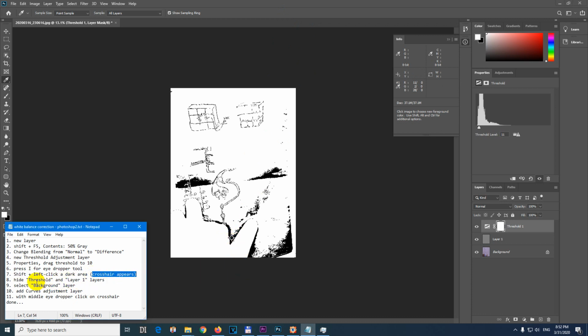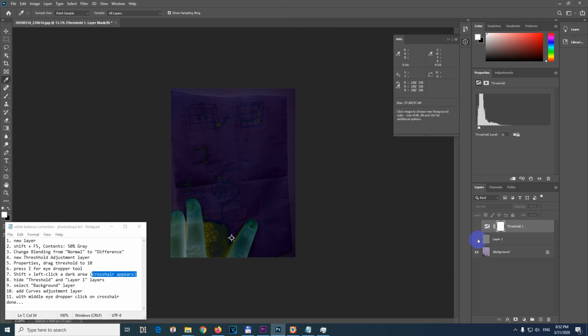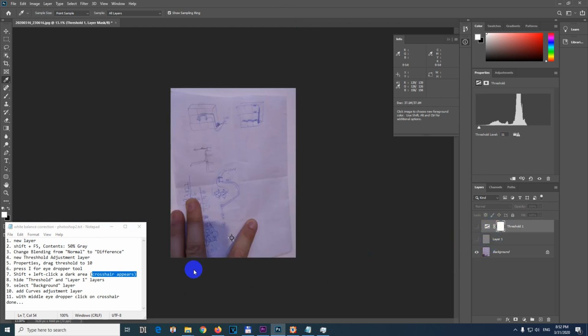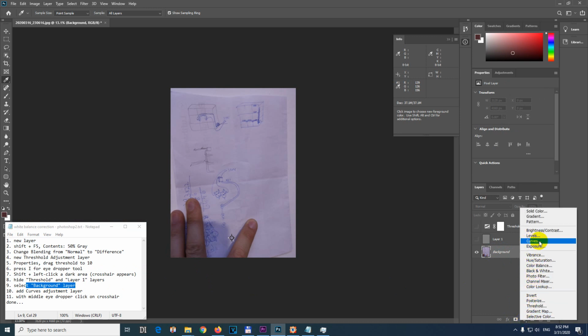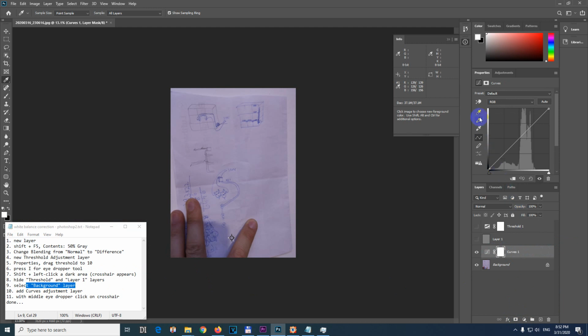There. Okay, now hide the threshold and layer one with this eye. So threshold, uncheck, and uncheck these two layers. Okay, and select the background layer and add the curves adjustment layer. So on the background, select from here the curves adjustment layer.